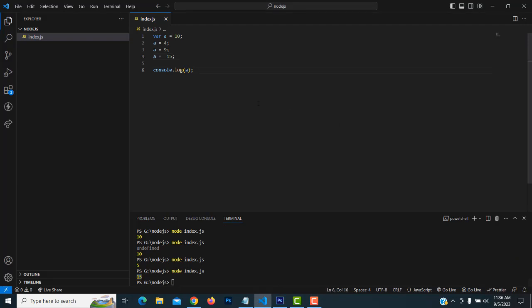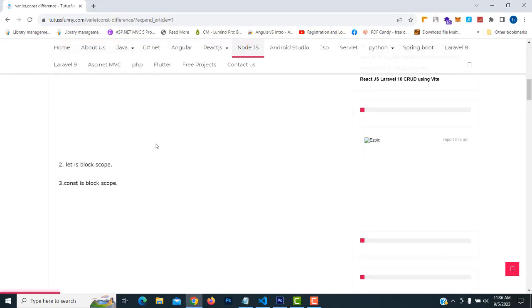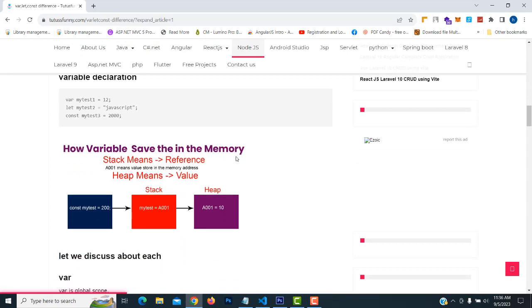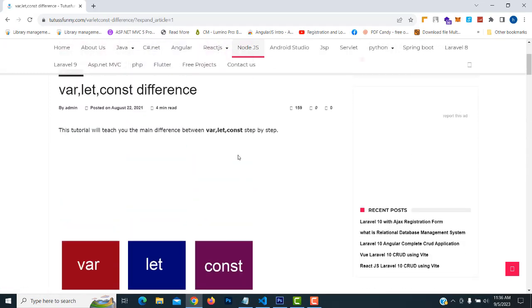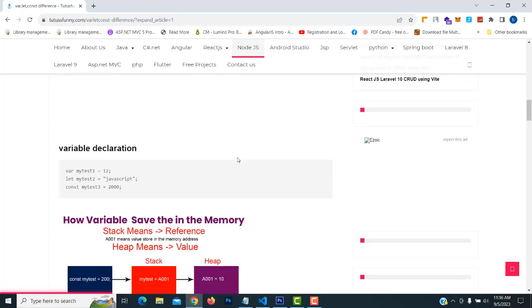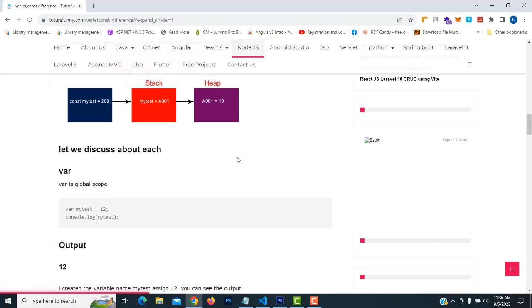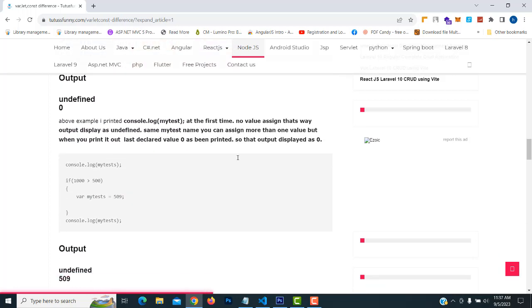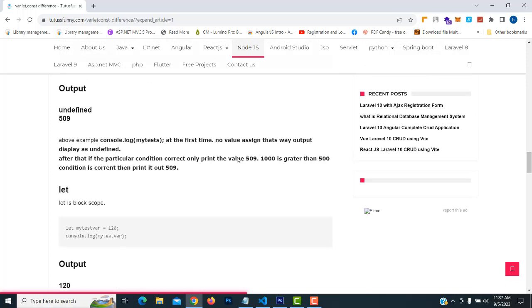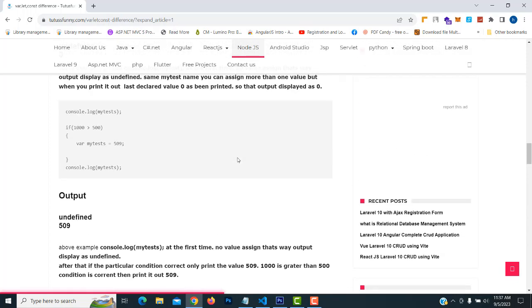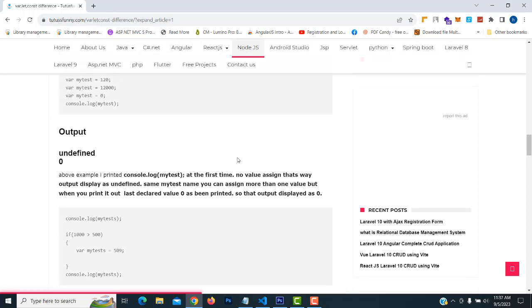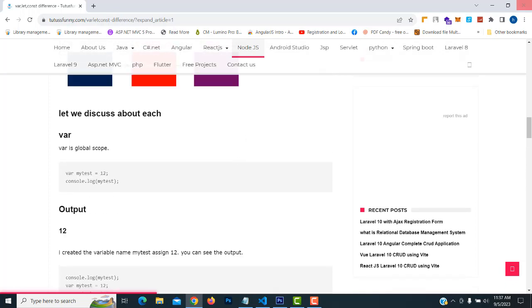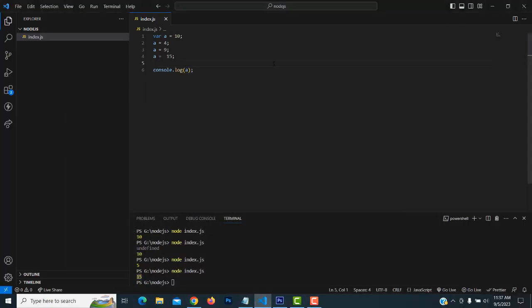Right. Now you have an idea about var. What is a var? It's a global scope. We have shown some examples of var. Now I'm going to go to the other thing, which is let. I'm going to start with let.